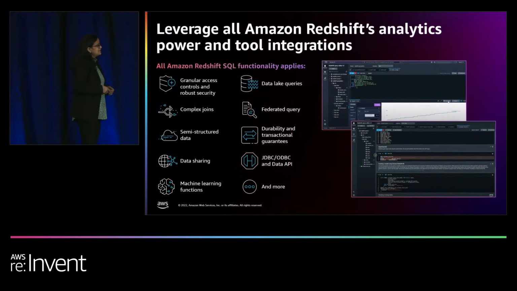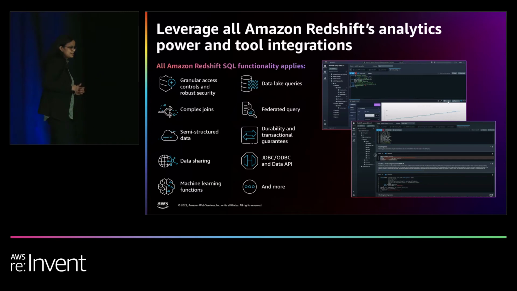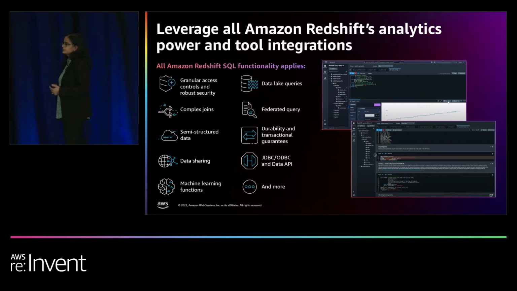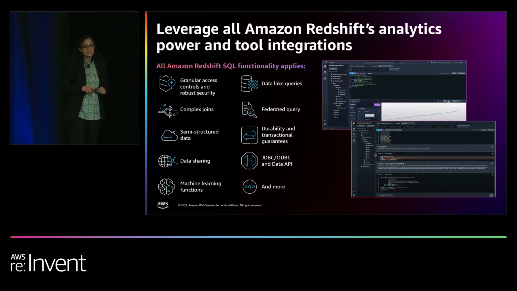Once the data is in Redshift, you can leverage all the Redshift rich analytics functionality. For example, Redshift supports complex joins, data sharing, semi-structured data support. You will be able to combine that data with data lake and other data sources. You can do granular security. You can connect it to the BI and analytics tools, and all this power. So whatever you could do with Redshift, all that functionality is available on the transactional data in seconds.